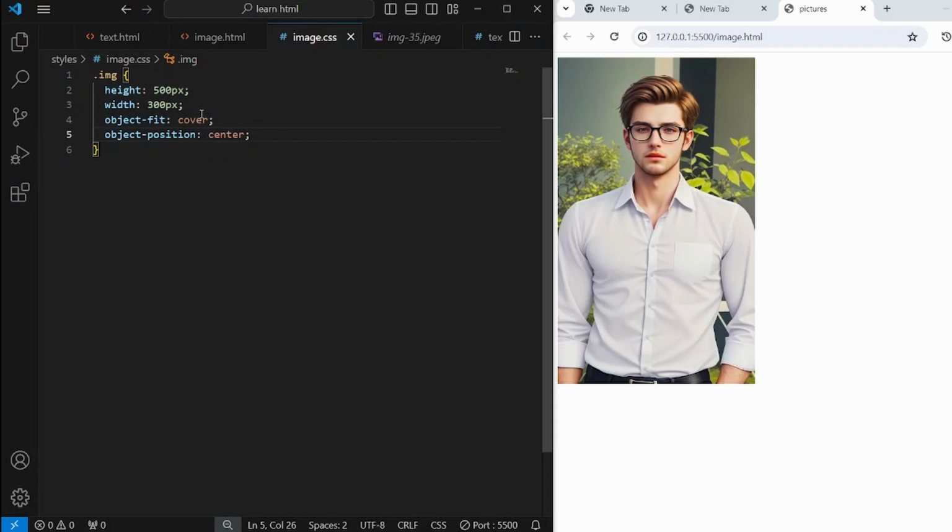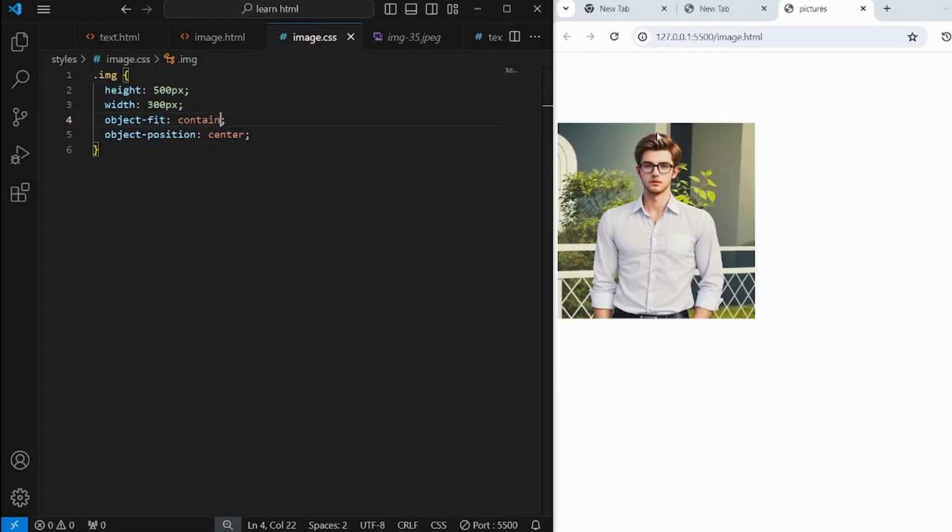Now for object fit there is one more value that we can give, which is contain, which means it does not matter what is the height of the image provided and width, the proportion of image will remain original like this one, but the full image will be visible no matter if you leave some extra spaces up here and here.